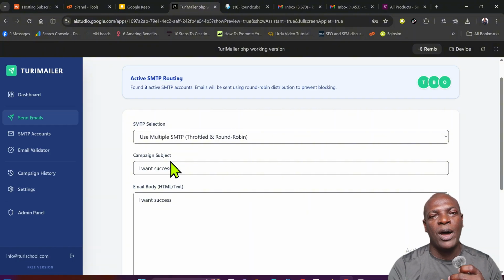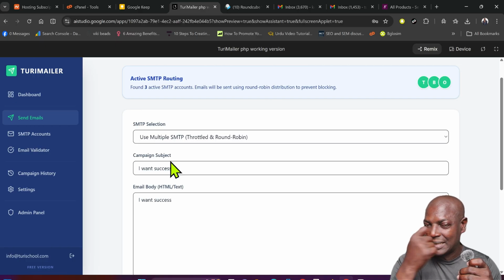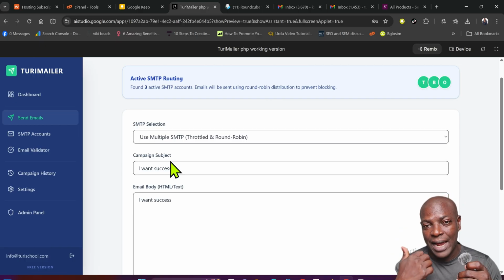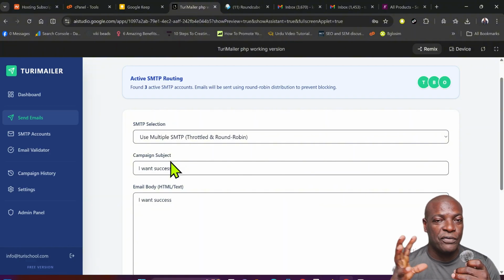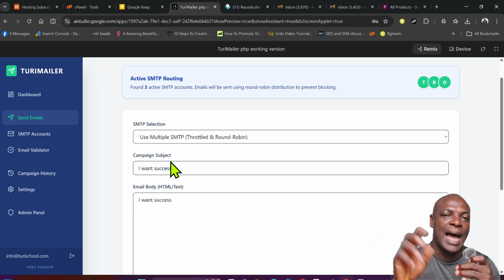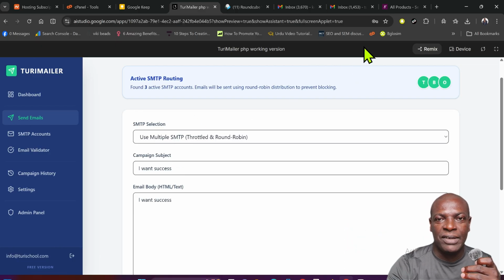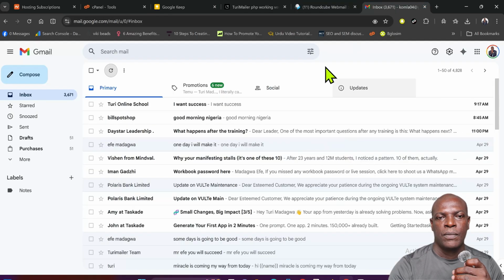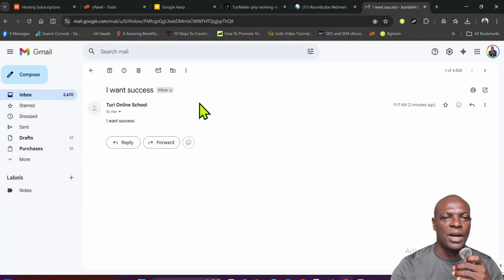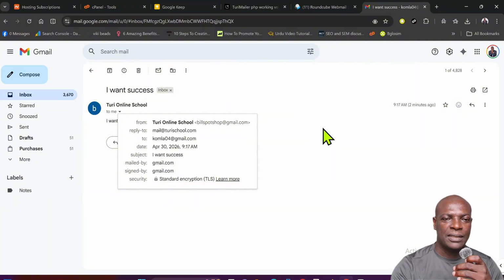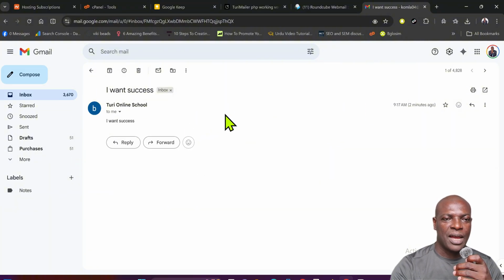So our advice when you are sending your bulk emails is to always add your personal email addresses to it, so that you can check and confirm if the emails are going to inbox. You can put like 10 of your personal emails, like Yahoo Mail, Outlook, Gmail, private emails and all that. So let me check some of my email now. You can see that this one went to inbox. You can see the title that I put in the settings, Turi Online School. You can see the sender and everything. You can see the way it is here.